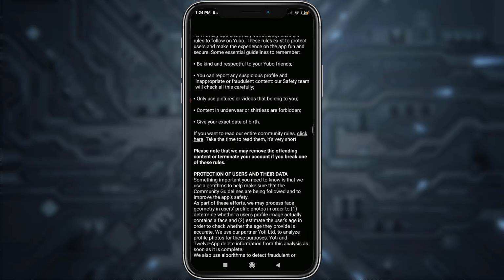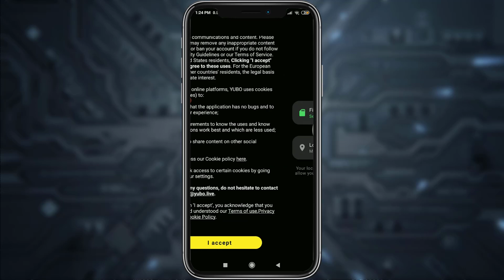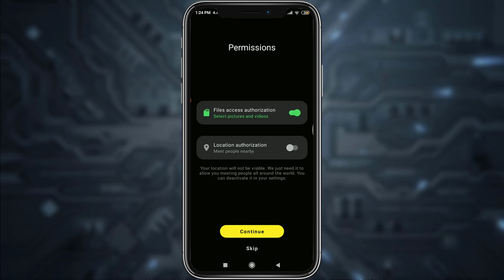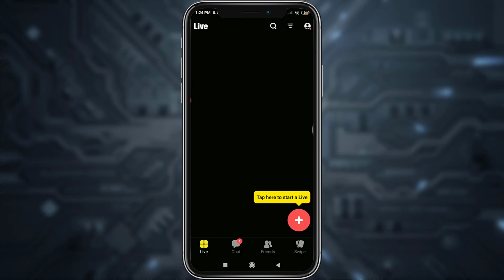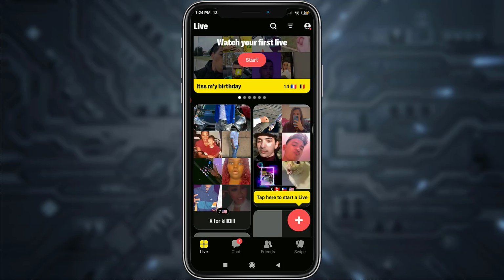Now I have community guidelines to accept. If I am okay with all of these guidelines, I'm going to tap on I accept at the very bottom corner. Just tap on it. Then I'm going to access the permissions and tap on the continue option at the very bottom. Tap on allow. Okay, so I have an account on the Yubo app.